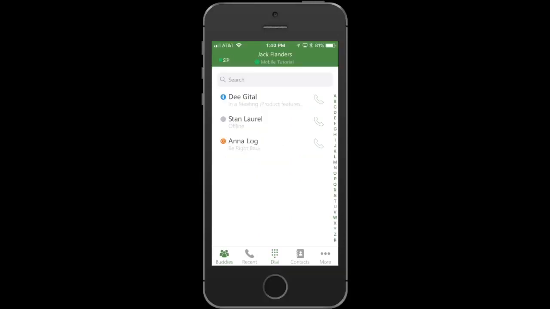If your phone is locked when you get an incoming call, you can swipe to answer, same way you would normally answer an incoming call on your cell phone. So swipe to answer. If you have a Bluetooth headset, you can tap on that as well.